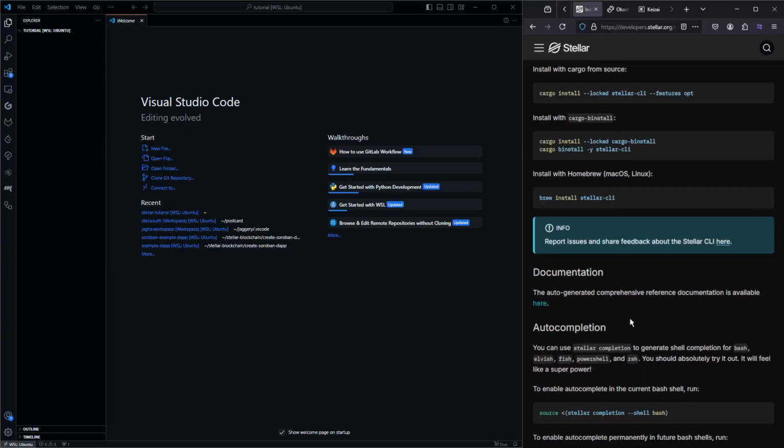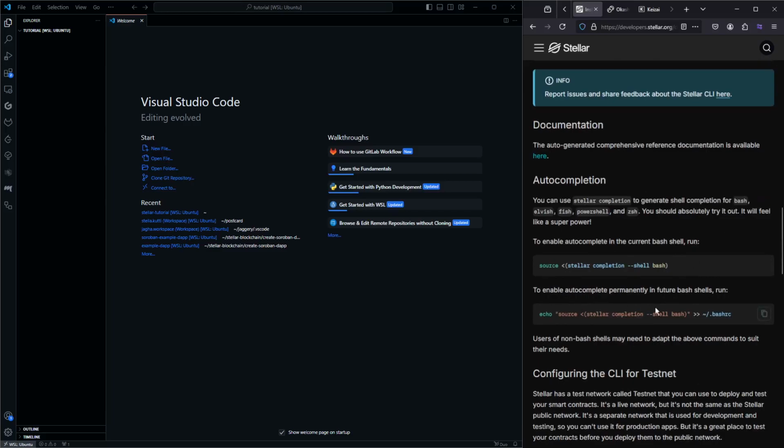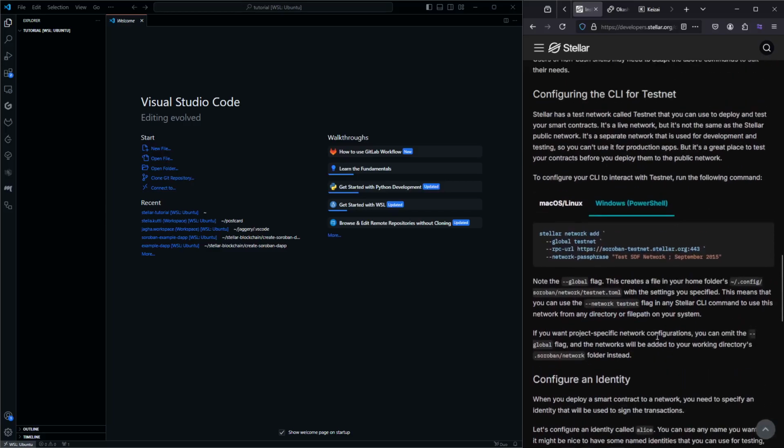Now let's jump into the configuration, and you can also use the auto completion. So we need to be creating a network. That's what it's telling.